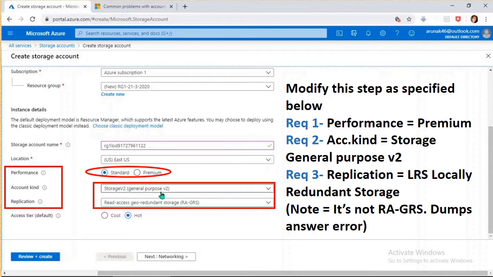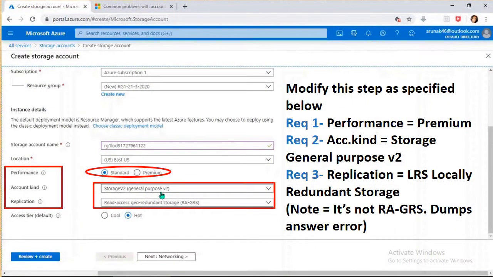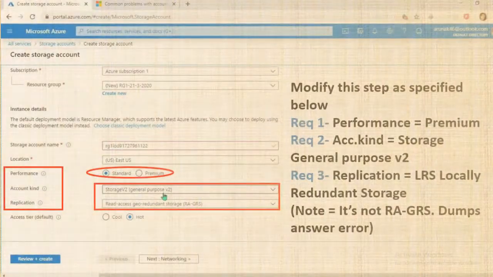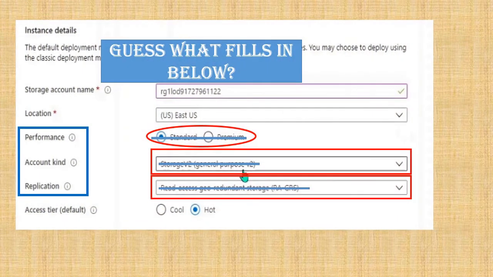And remember, it's not RAGRS, which is read access geo-redundant storage. Some dumps have shown RAGRS, but actually in this question, you need to select locally redundant storage. In the next slide, you can practice the question you have learned now.